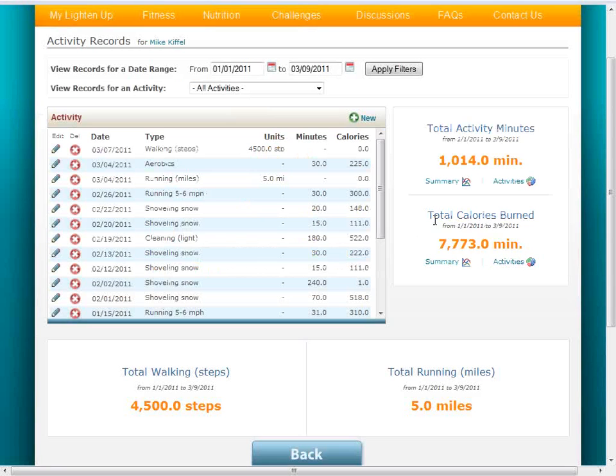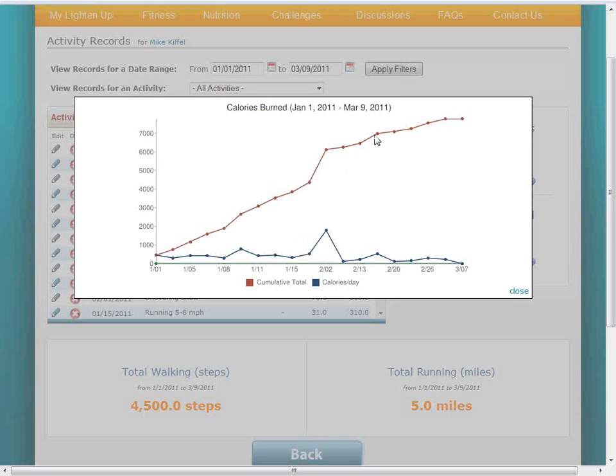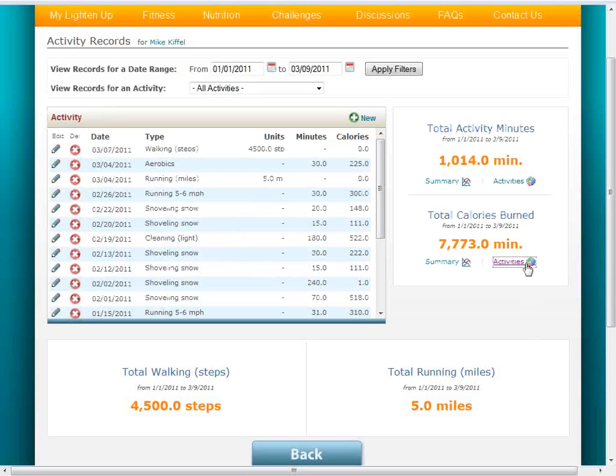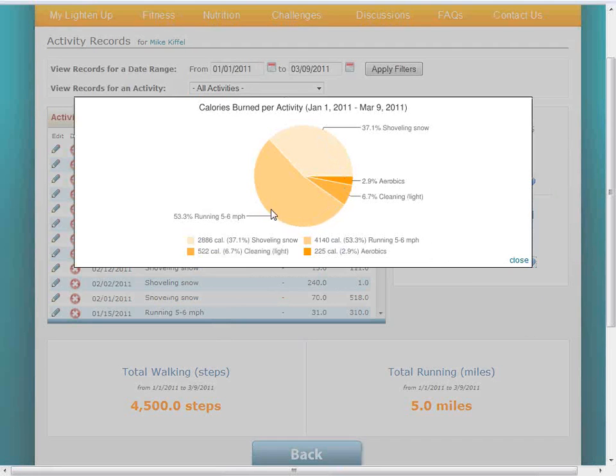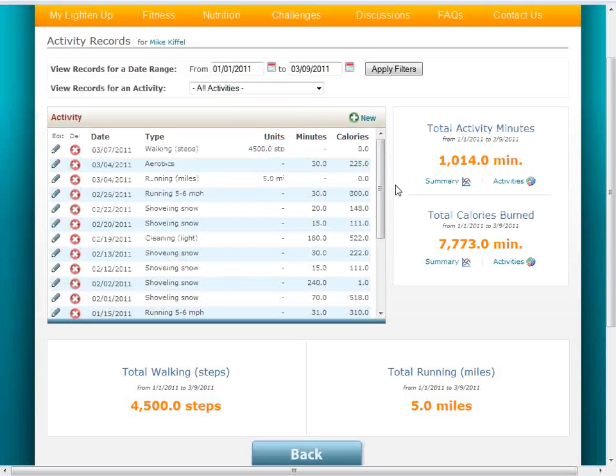Close that. And then the same thing for calories burned. I have a summary that shows total calories, and then calories by day. And then a pie chart that shows percentage of the calories for each of these activities, and then how many calories are burned in each one of those. So these are great little charts to get an idea of where you are spending your time on your activities, and which ones you are burning the most calories. I'm going to hit close.